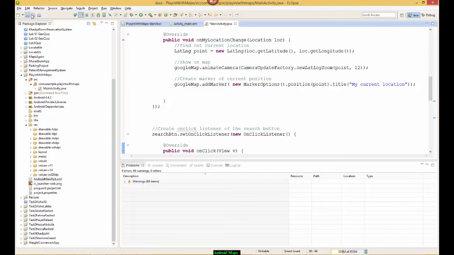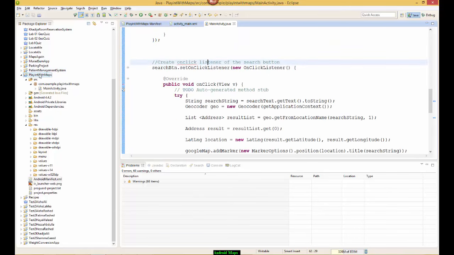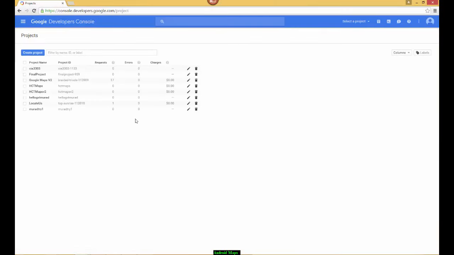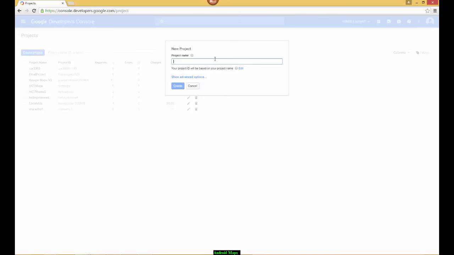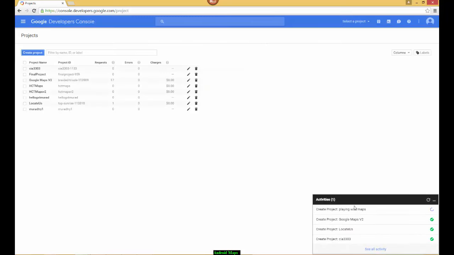Now let's save this and right click, create a project, call it playing with maps, create. That's your project being created just now.